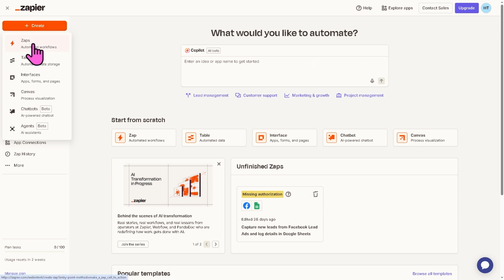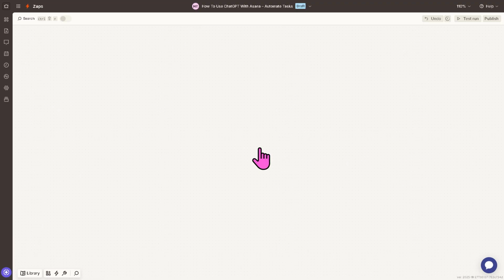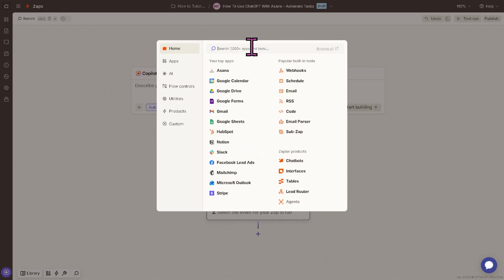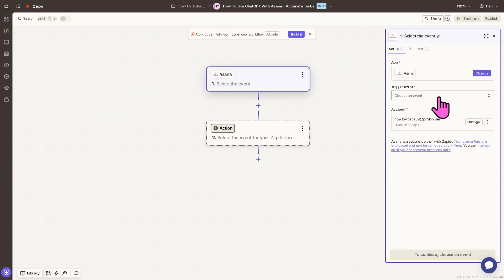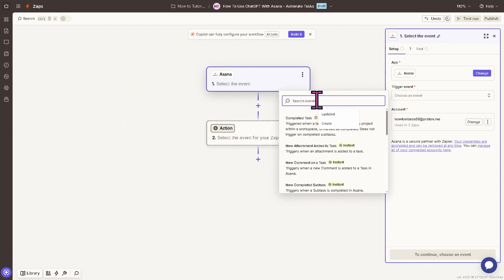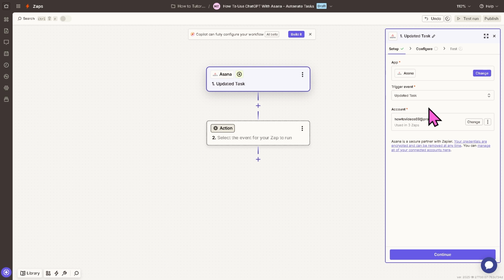We're going to choose these apps because this will forward us to the builder. Now, from here, we need to create our first trigger. In the apps, we need to search for Asana, and then we need to choose the trigger event, which is going to be, say for example, updated tasks. It's going to be triggered when a task is updated in a project. Okay, you want to make sure that your account in Asana is connected, so it's going to be a breeze to connect them seamlessly. After that, we're going to click the continue.